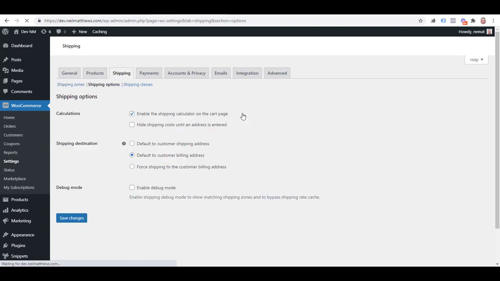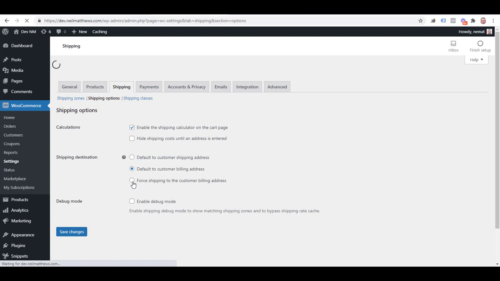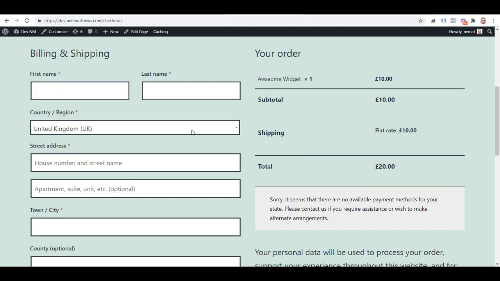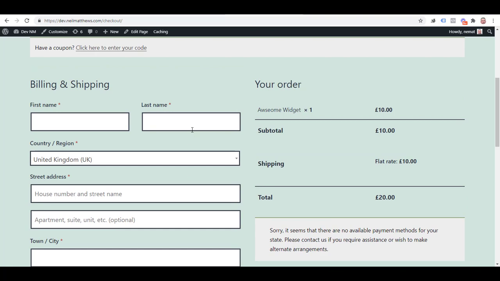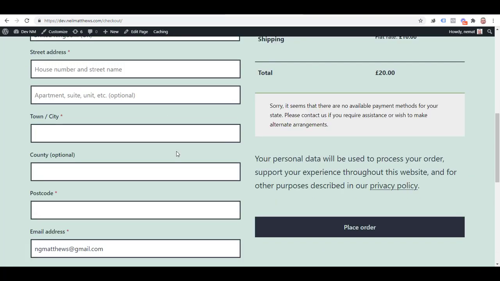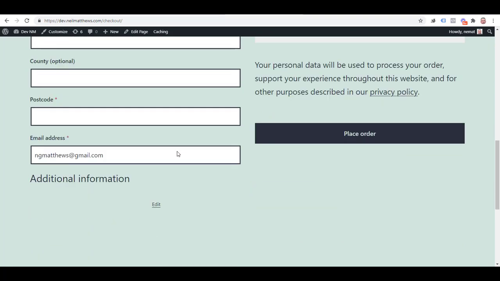So it's back to checkout, and refresh. And then if we look to the bottom, we can see that the additional address toggle box is gone. So we've reduced those fields by removing all that. Still a bit of work to remove that additional information. Let me show you how to do that.